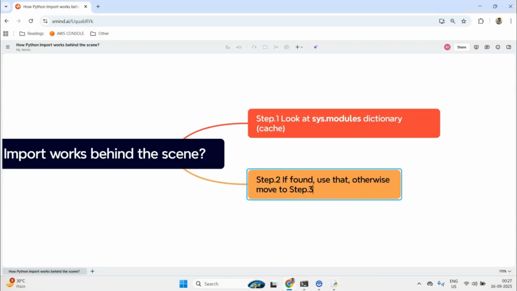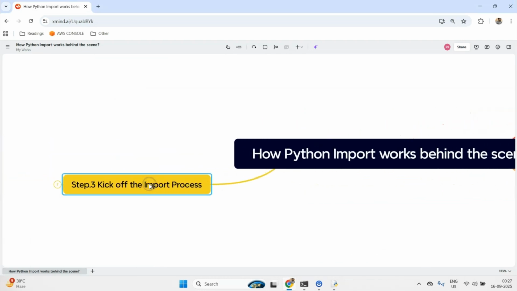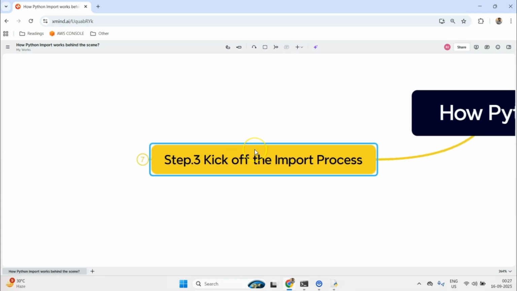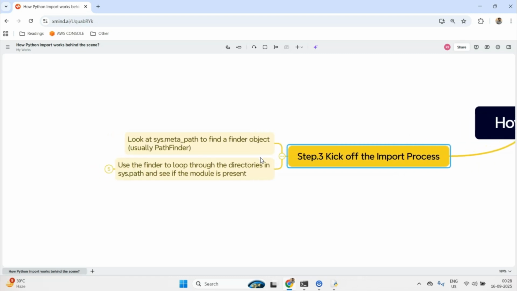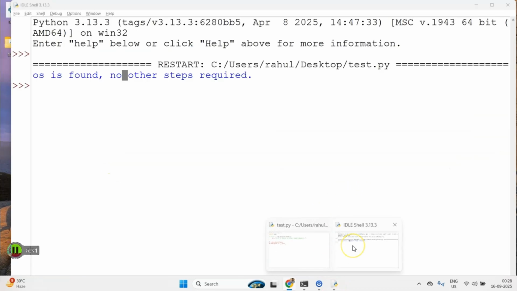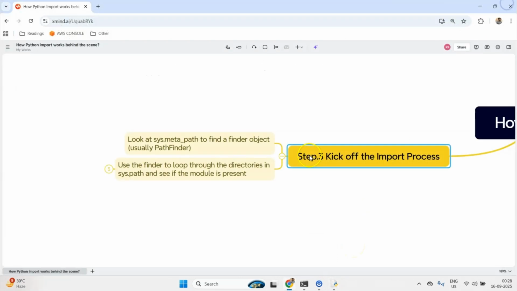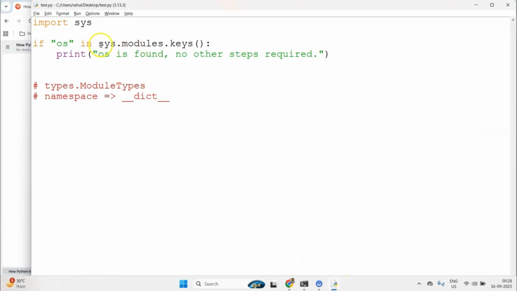Now let's say if a package is not found, what will happen next? Then we will move to step 3, and step 3 is basically kicking off the import process. Now this is a really complicated and involved process with a lot of steps, and it's a beautiful process if you understand how it works. So the way it works is, if it does not recognize that this particular name is there in the sys.modules, what will happen next?